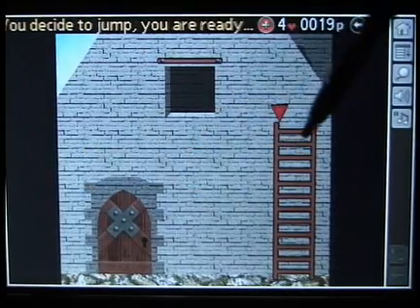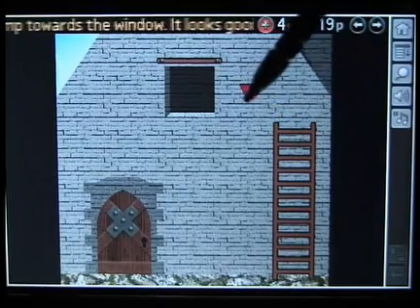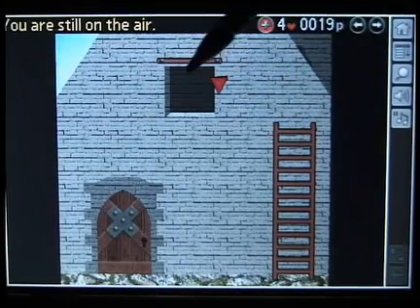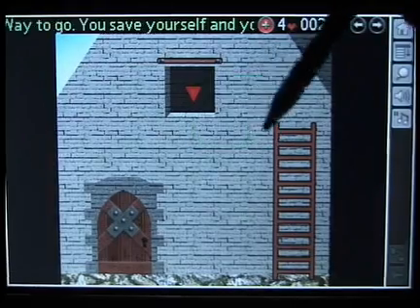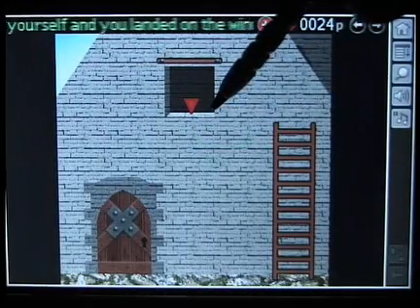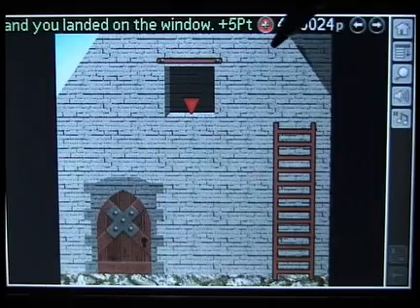So if you click yes, now this is an action sequence. So you're now mid-air and you have to try and get yourself into the window. So you simply click on the ledge, click the use button, and now you're inside. If you failed, you will have fallen to the ground and lost a life.